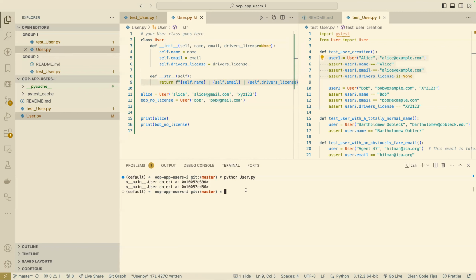So you hit the nail on the head there. We need to use that to tell Python, hey, if I say print this, this is the information I care about. How do I represent this instance of a class as a string?